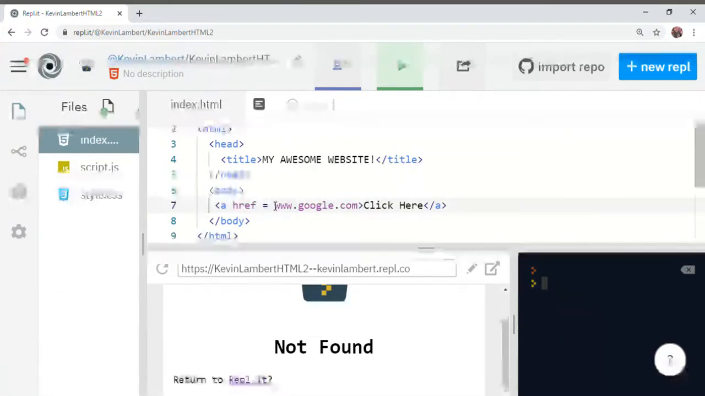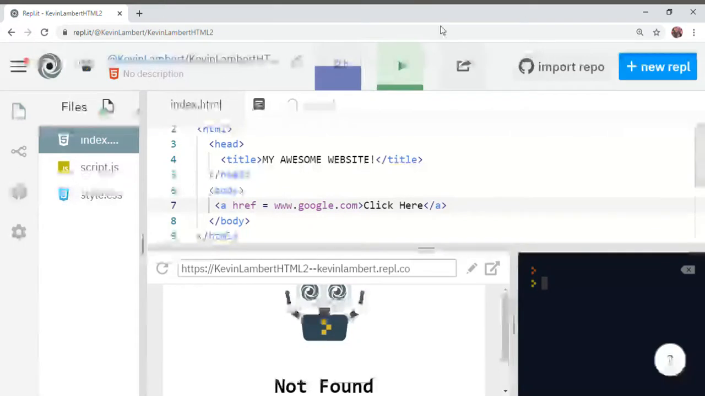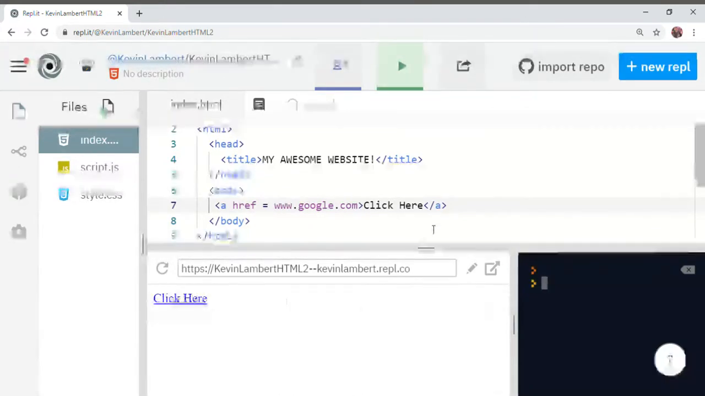So href will take you to some other website, and we'll just say click here, and when you click there, it will take you there. So that's easy. That's an anchor tag. You can also create a link to another page in your website.